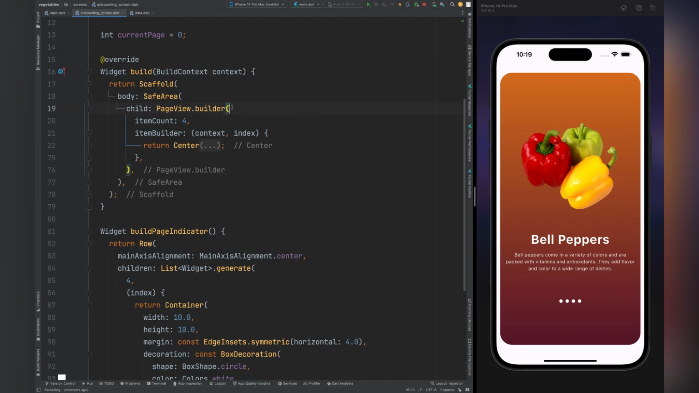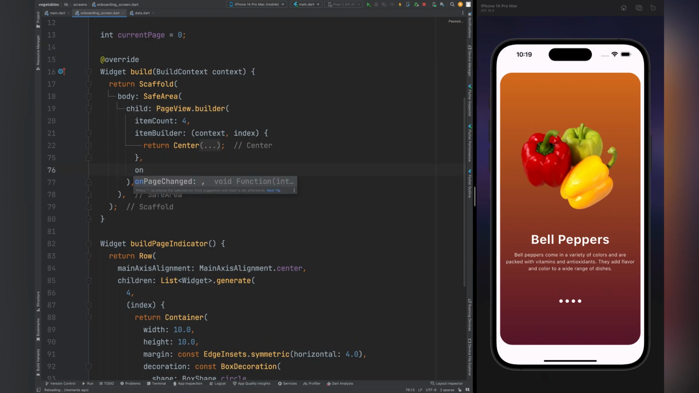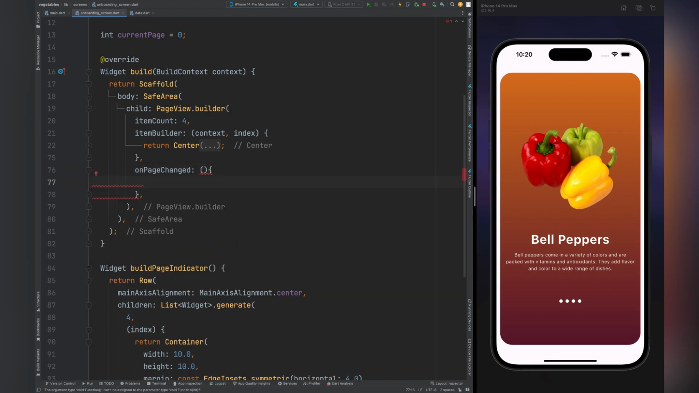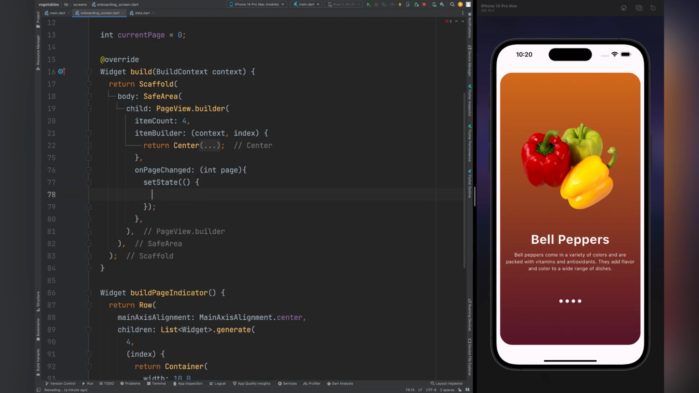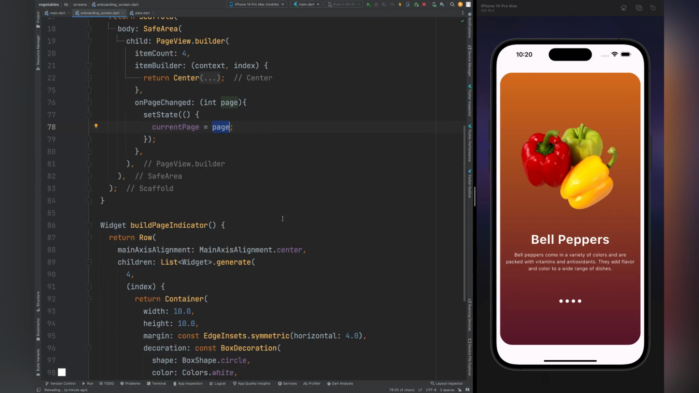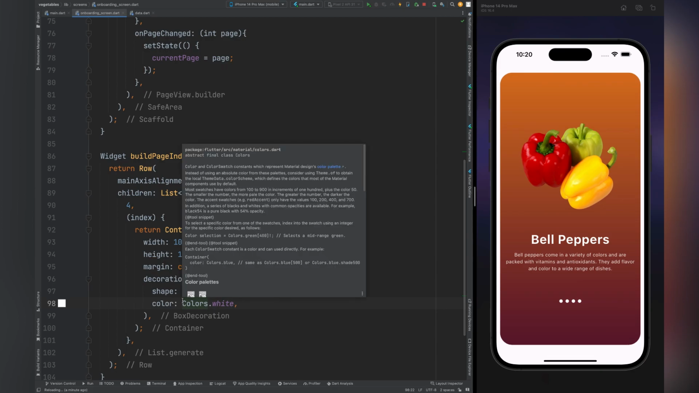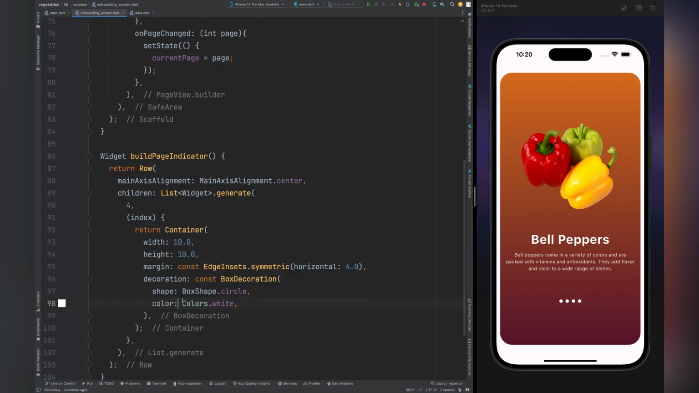So what we will do now is, in the page view builder, there is a method with the name of on page changed. Inside the on page changed, we will use set state to change the current page. We can use set state inside stateful widgets to change the state of a variable. Before that, we have to pass the page number, int page, and after that we will use set state, and inside set state we will set the current page equal to the page that is coming from the page view builder.